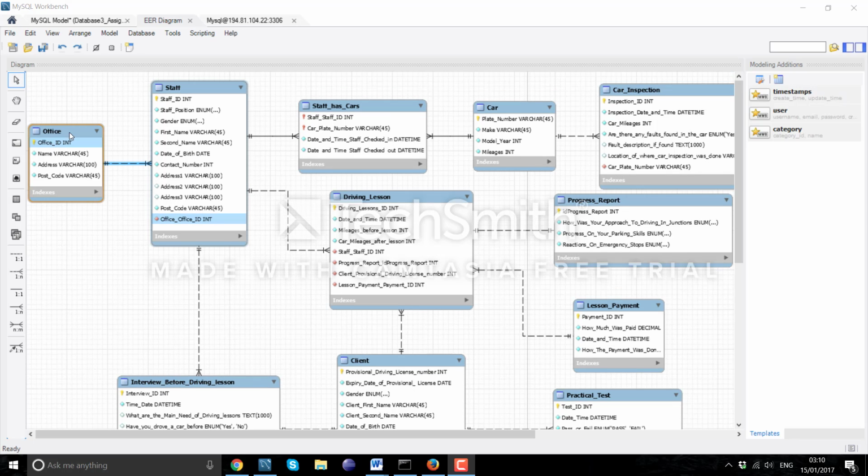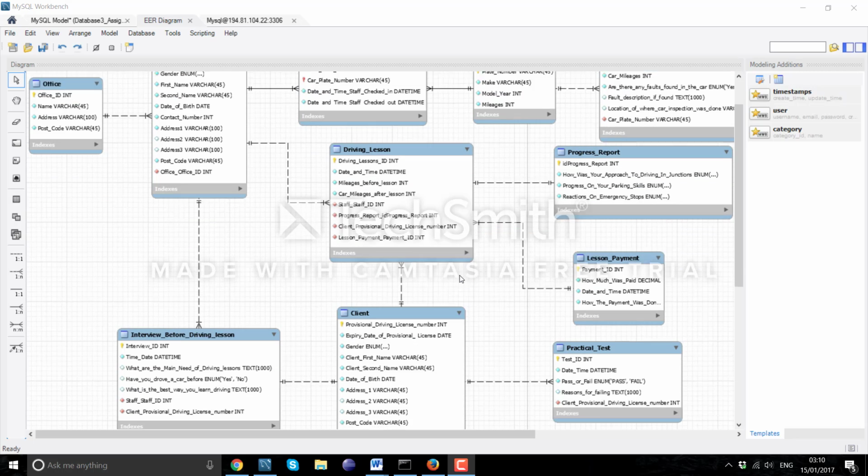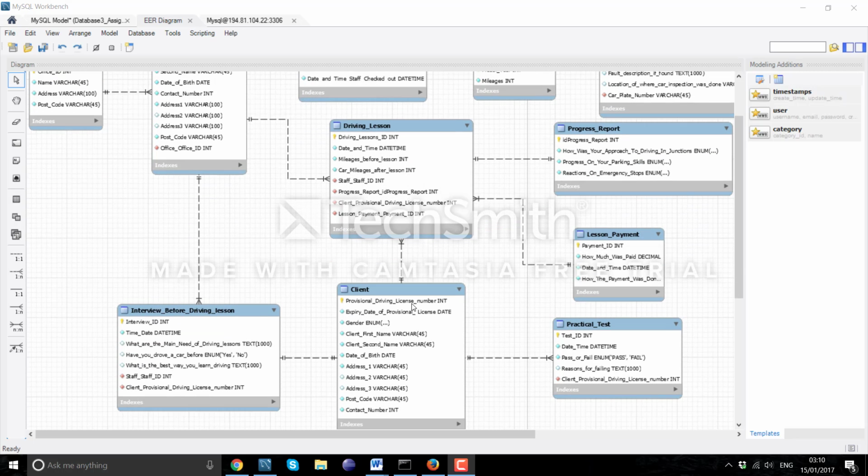So Office will save all the office information such as the name, address, and postcode. Same goes with staff. The one attribute which I thought might need explanation is the provisional driving license number. The reason why that is used as primary key is because a person by law needs a driving license to drive a car. Without a driving license, you cannot drive a car.